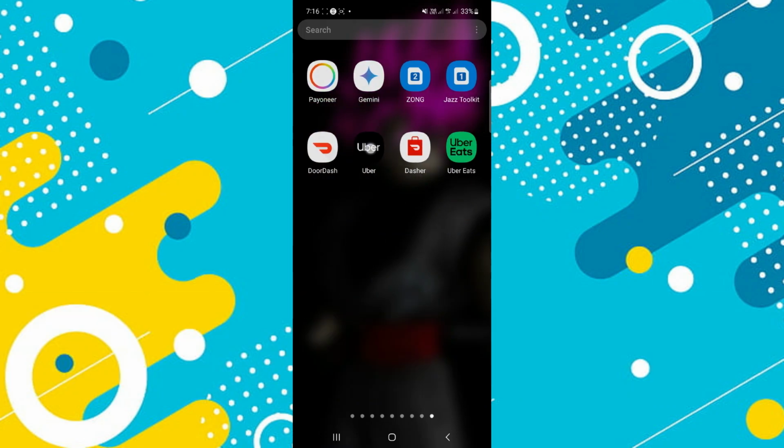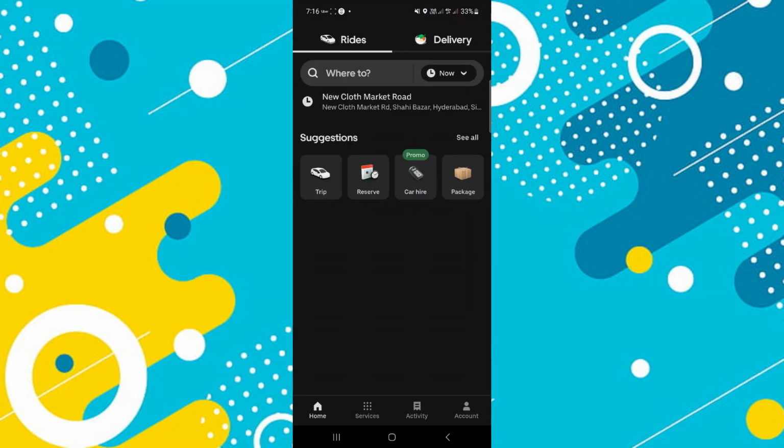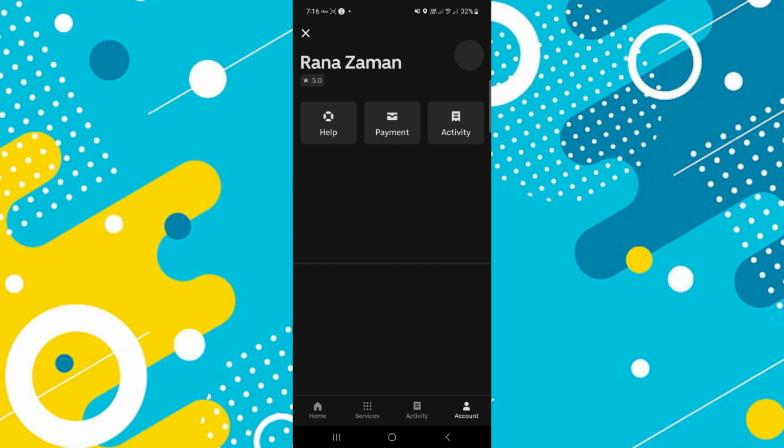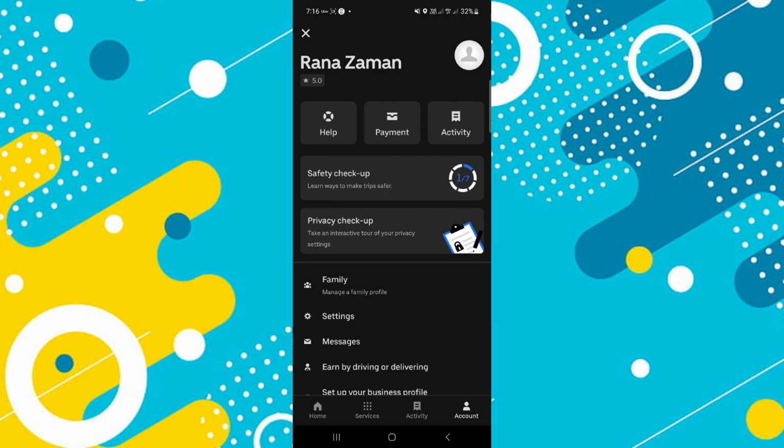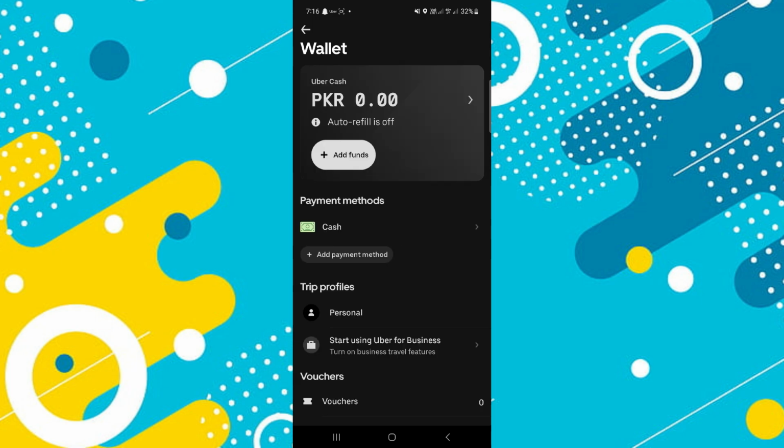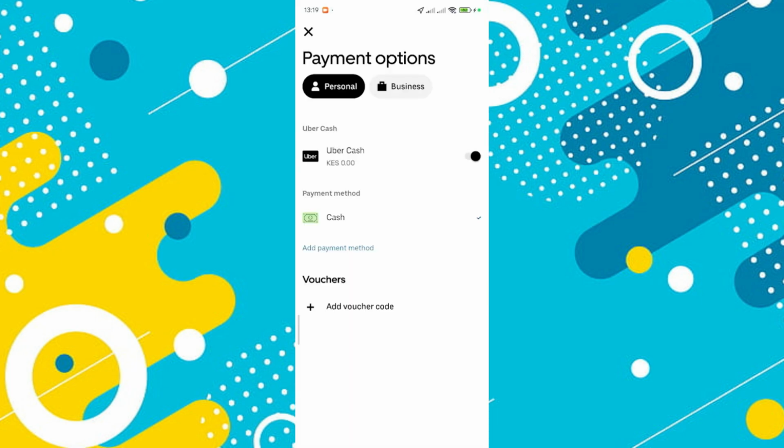First, open the Uber Eats application on your mobile device and make sure it is updated to the latest version available. After that, sign into your account and you will be redirected to the home page. Now, tap on the account icon at the bottom right corner of your screen and your profile page will load up. Here, tap on the payments icon at the top and select Add Payment Method.